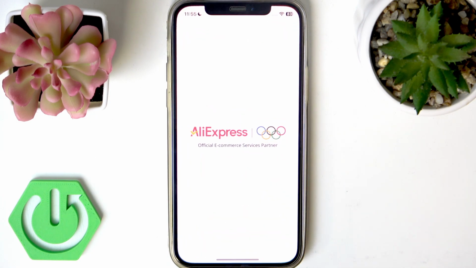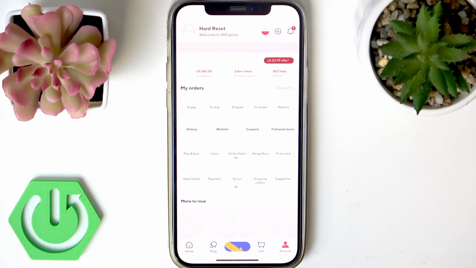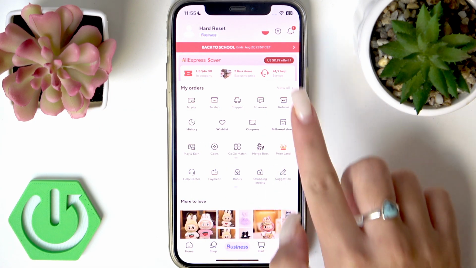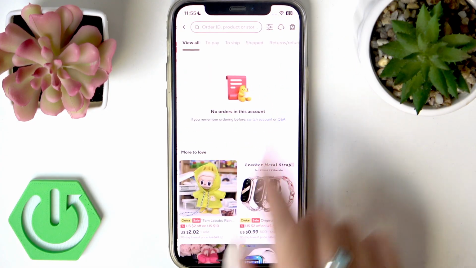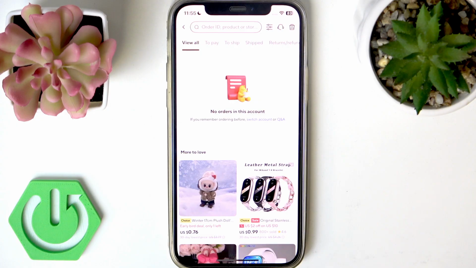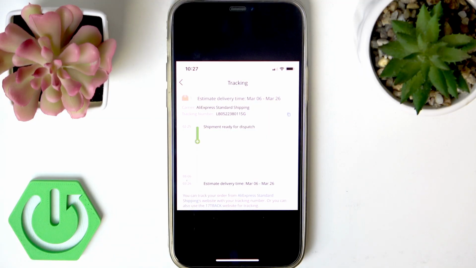So open the AliExpress application on your phone and go to your account at the bottom right and enter the section My Orders right here. So now we want to find the order that you want to track. Then tap on it to open its details and then find a button that says Tracking. So now it should look approximately like this.